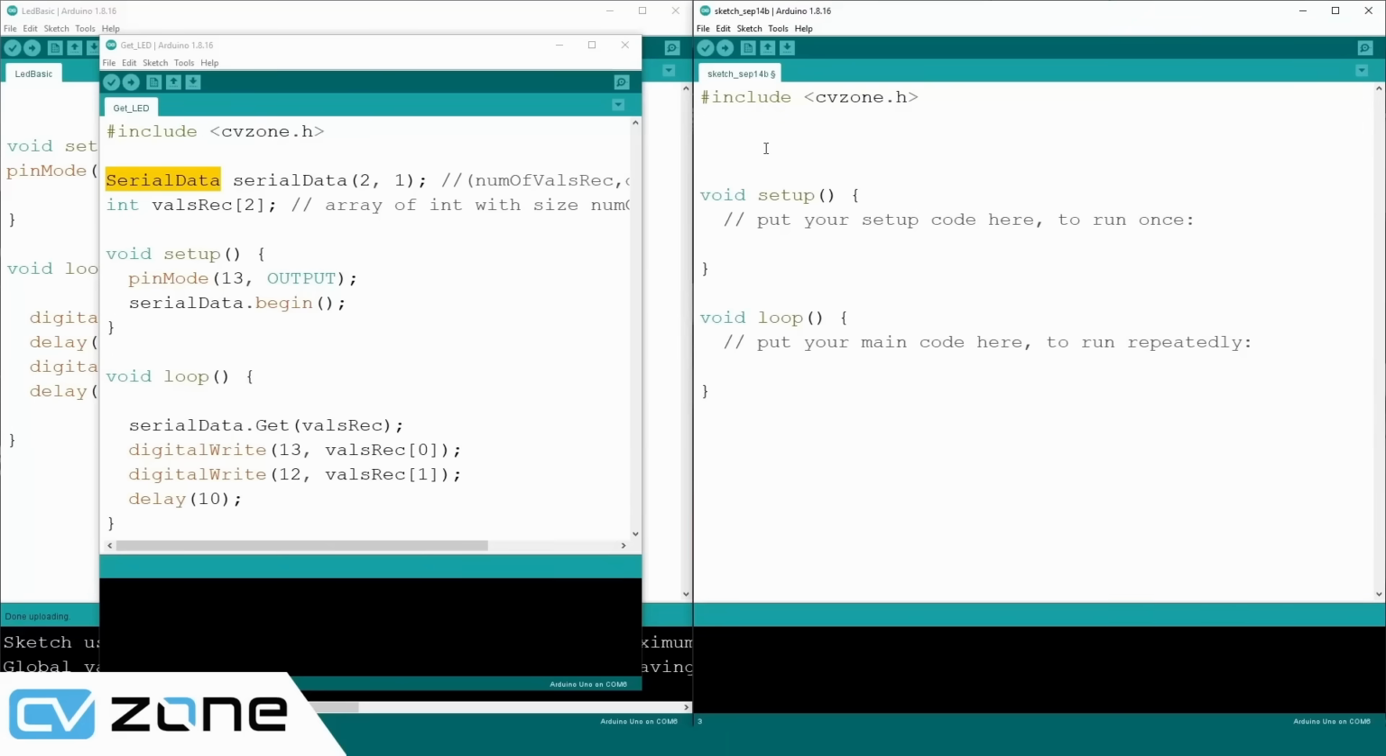So what we will do is we will simply write here serial data, and we are going to create an object. So we will write here serial data. It's pretty much the same thing, but with a small s. This is the name of the object. You can pretty much write anything you want, but we are using serial data, so we will use that same.